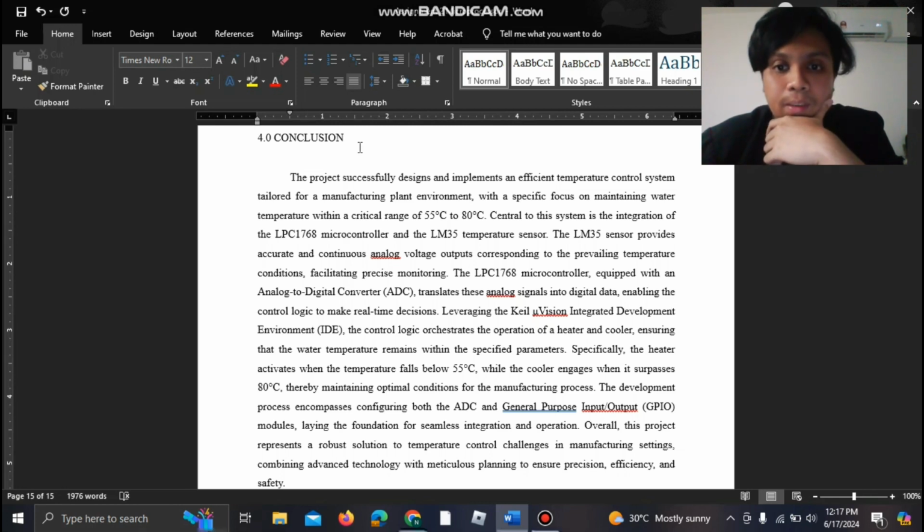Central to this system is the integration of the LPC1768 microcontroller and the LM35 temperature sensor. The LM35 sensor provides accurate and continuous analog voltage input corresponding to the prevailing temperature conditions, facilitating precise monitoring. The LPC1768 microcontroller is equipped with an analog to digital converter, which is ADC, translating the analog signal into digital, enabling the control logic to make real-time decisions.